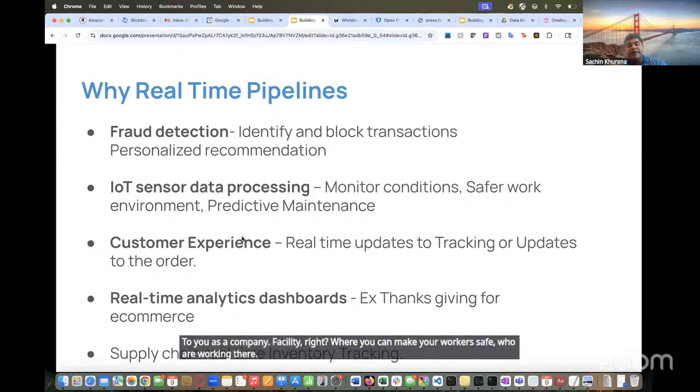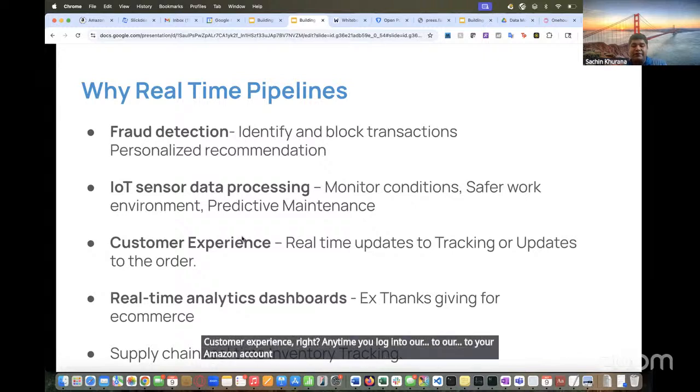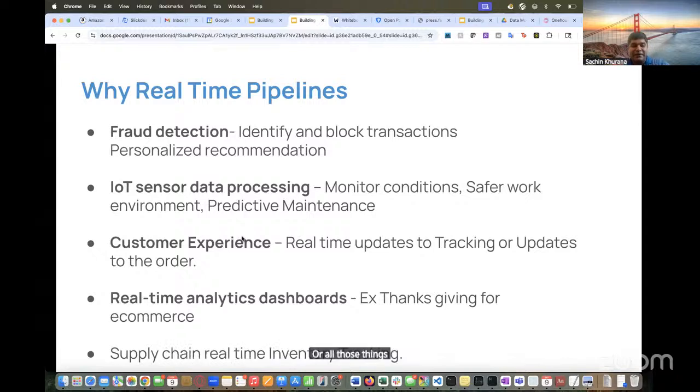Customer experience, right? Anytime you log into your Amazon account or Walmart account, you need to have real-time updates, your tracking, and those things. For that, you may need real-time pipelines.